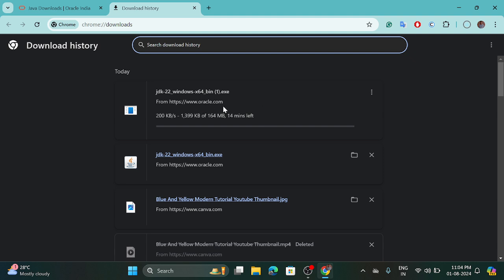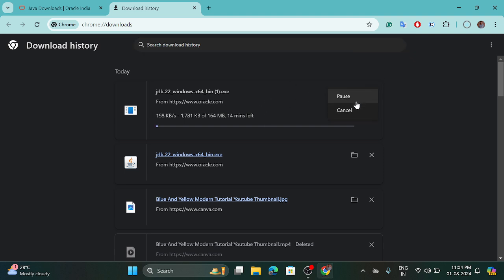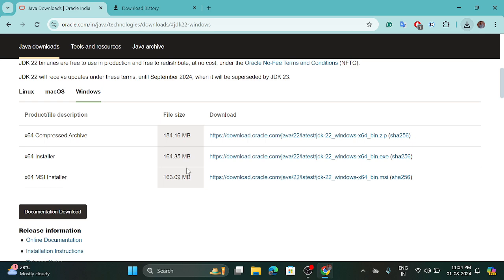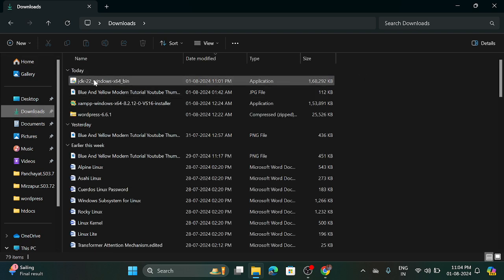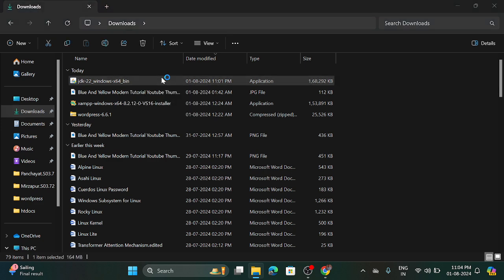I'm not going to download this again because I have already downloaded it. So I will go to the file manager, and see, this is the application Java JDK 22, the latest version. Double click on it to install.